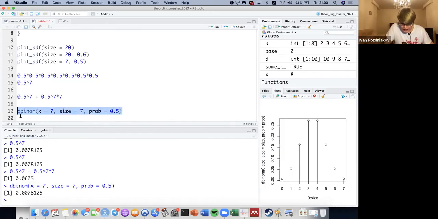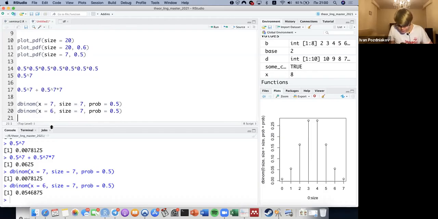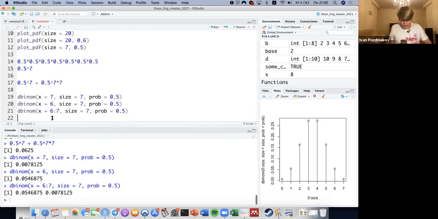The same you can do for 6 successes. Or if you apply a vector from 6 to 7, two values, you get a vector of these probabilities. The first value is the probability of getting exactly 6 heads in an experiment with 7 trials and probability of heads 0.5, and the second is for 7 heads. So what do you need to do to calculate the probability of getting 6 or more heads from these numbers?